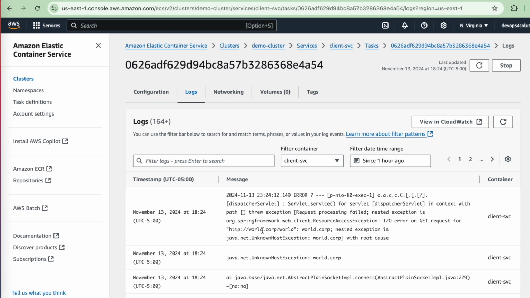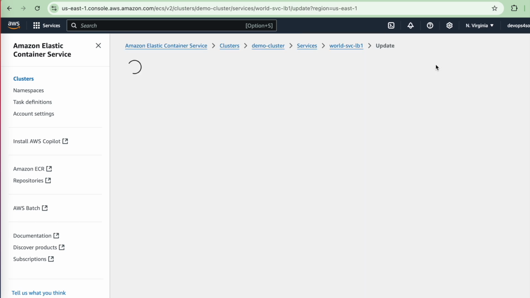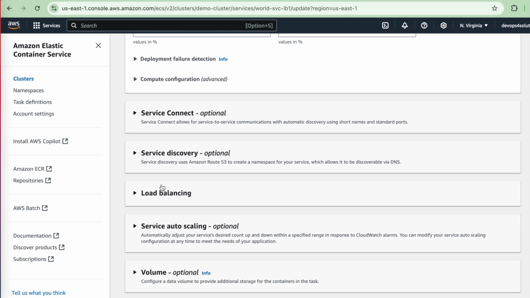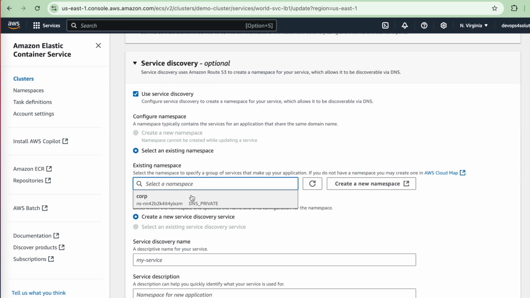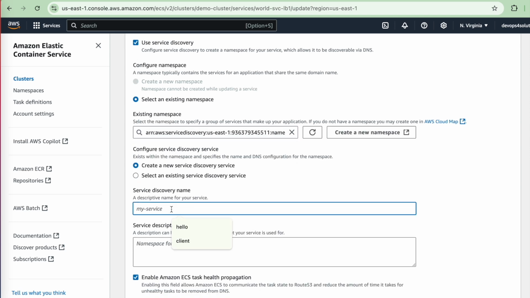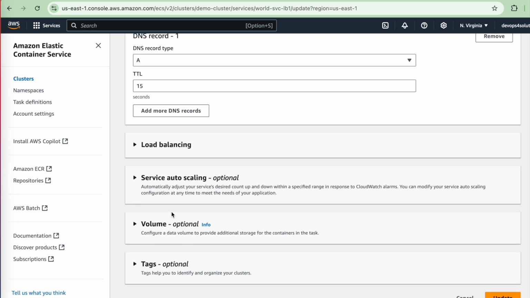Okay, so here you can see that it failed with world.corp because we have not updated the word service yet, right? So let's just update this service also, update service, and just have the service discovery for this also, corp, and what was our name? Word service, and that's it.